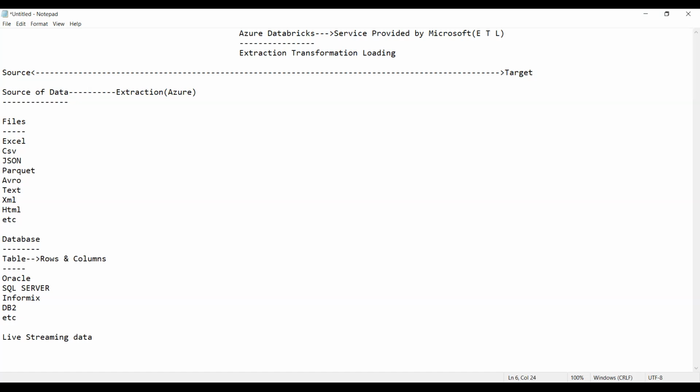So now the ADB will start here. That means it will come into action or into the picture from this particular point. That is called extraction. Can you see here? The first part that starts is extraction. And once the data is extracted, the data will be made available into the Azure.